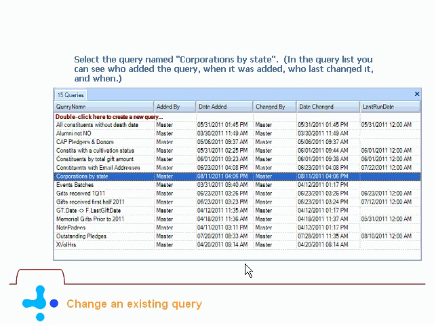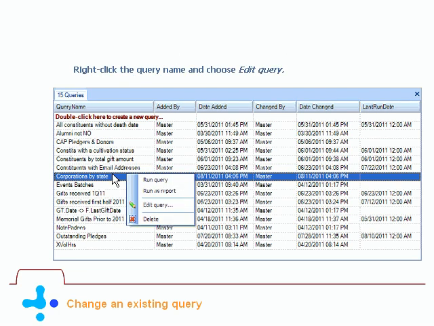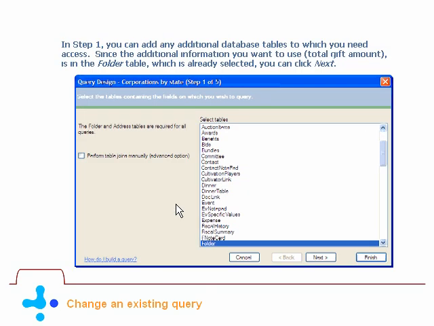In the query list, you can see who added the query, when it was added, who last changed it, and when. Right-click the query name and choose Edit Query. In Step 1, you can add any additional database tables to which you need access. Since the additional information you want to use, total gift amount, is in the folder table, which is already selected, you can click Next.